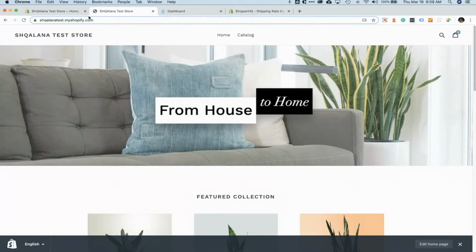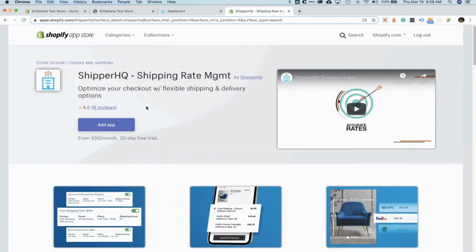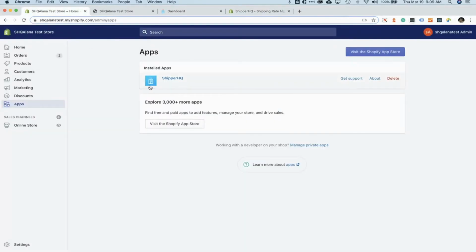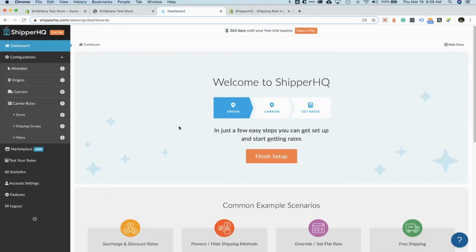The first thing I did was go to the Shopify App Store and install ShipperHQ. ShipperHQ comes with a 30-day free trial, regardless of your platform, no matter where you're installing from. Then I was able to see my app installed in Shopify, and it pushes me over to the ShipperHQ dashboard where I can continue to set up my account.